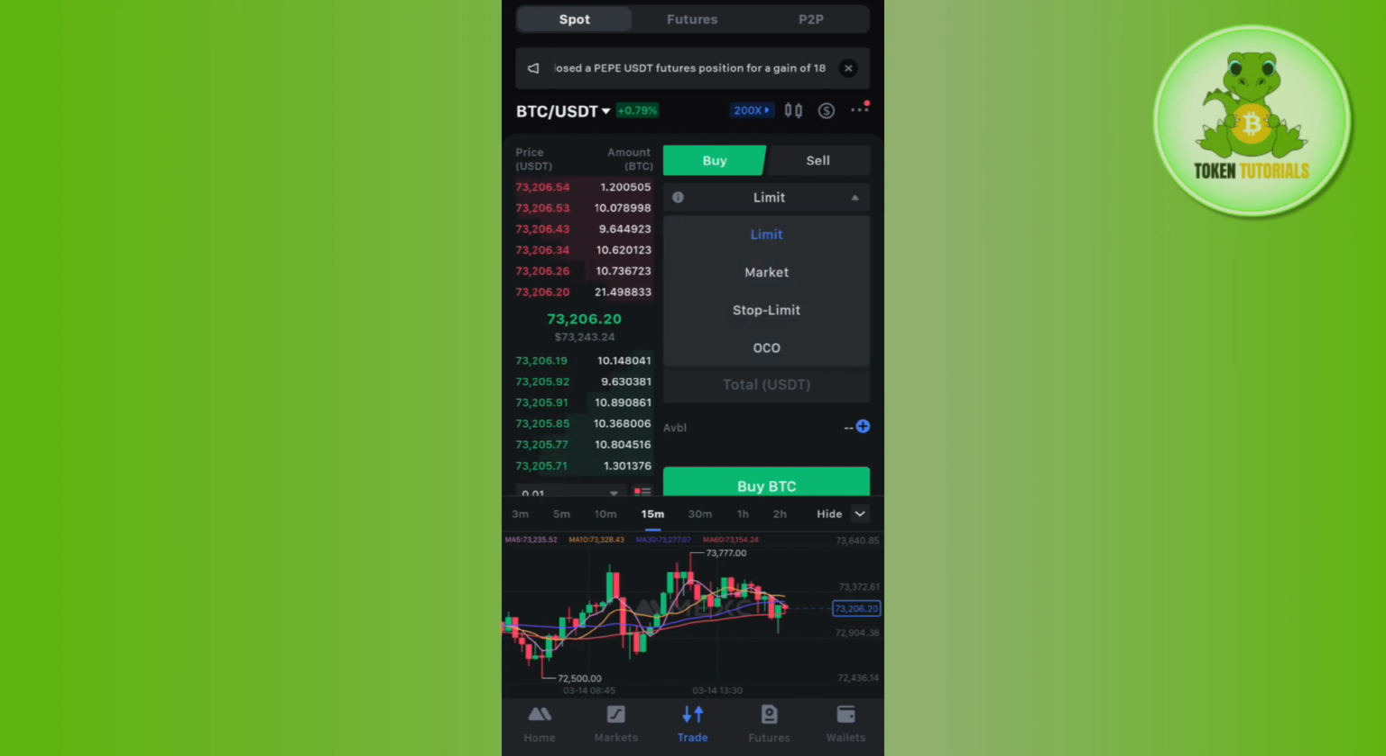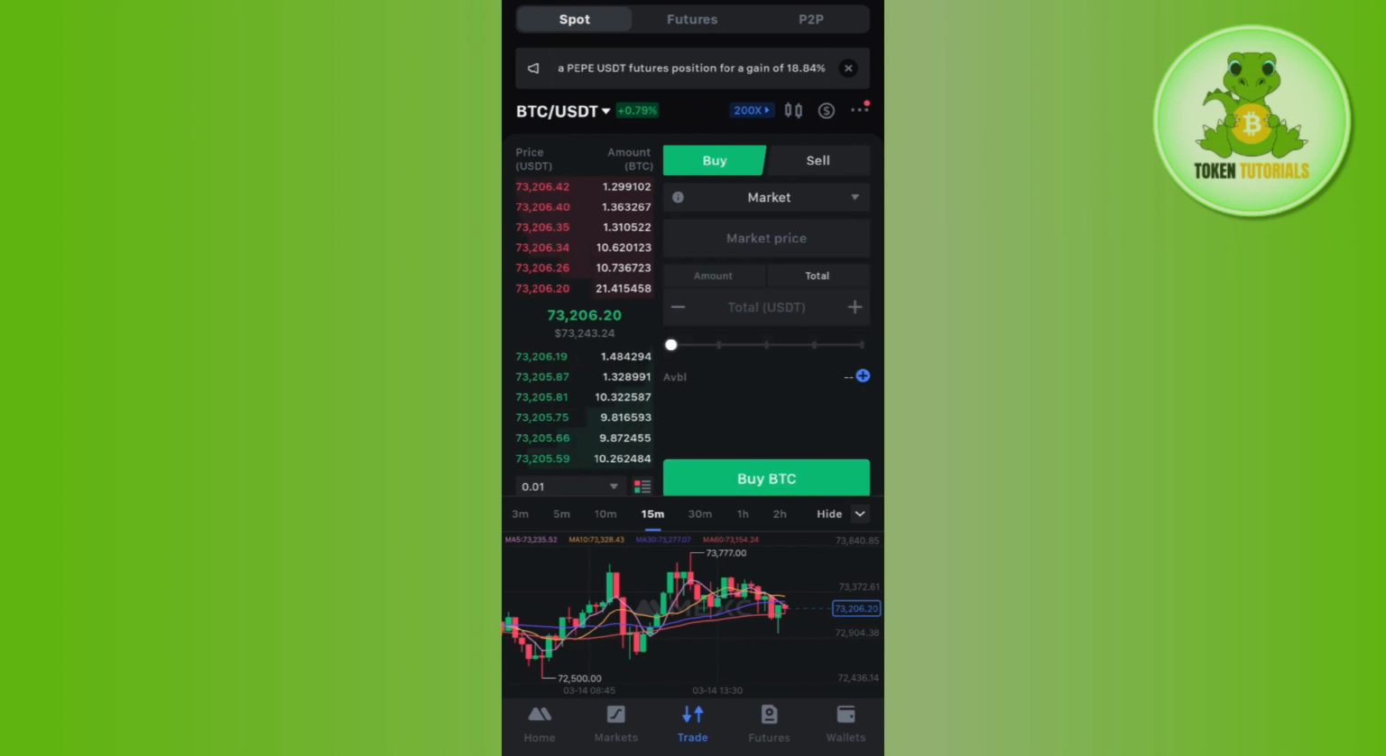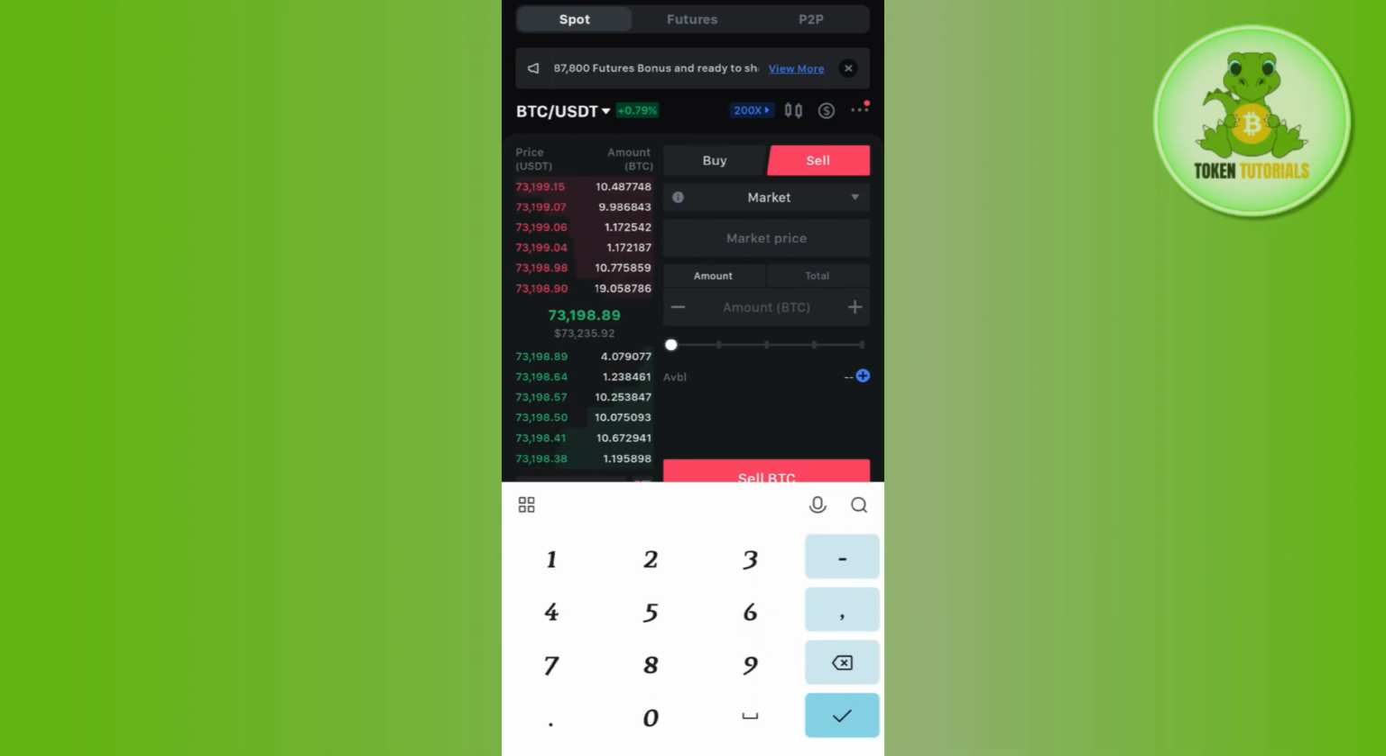Afterwards, in the buy section, you are going to see the limit written over here. So you need to tap on limit, and then you need to select it as market. After that, instead of buy, you will have to tap on sell. And in order to convert your BTC to USDT, you must have BTC in your wallet. Now, if you have BTC, then you can select the market price. And after that, you just have to enter the BTC that you want to sell.